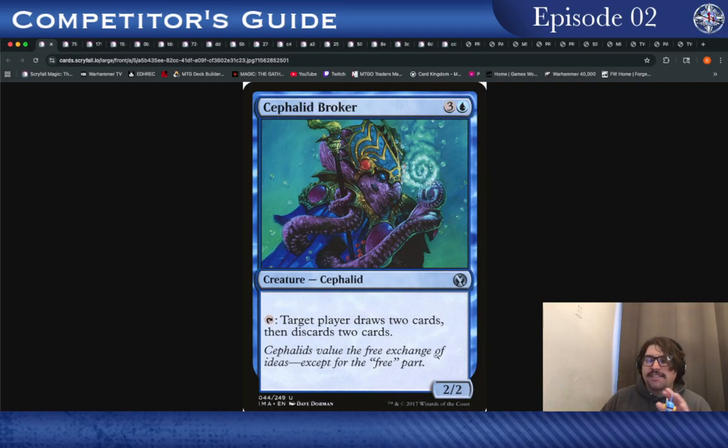Cephalid Broker is the upgrade of looting, where you draw 2 cards and then discard 2 cards. This is like the best looter, right? So I just wanted to have it shown here to show that this effect scales really well. Even if it was draw 5, discard 5, it scales amazingly. Rummaging does not scale amazingly. Discard 2, draw 2 is tough.